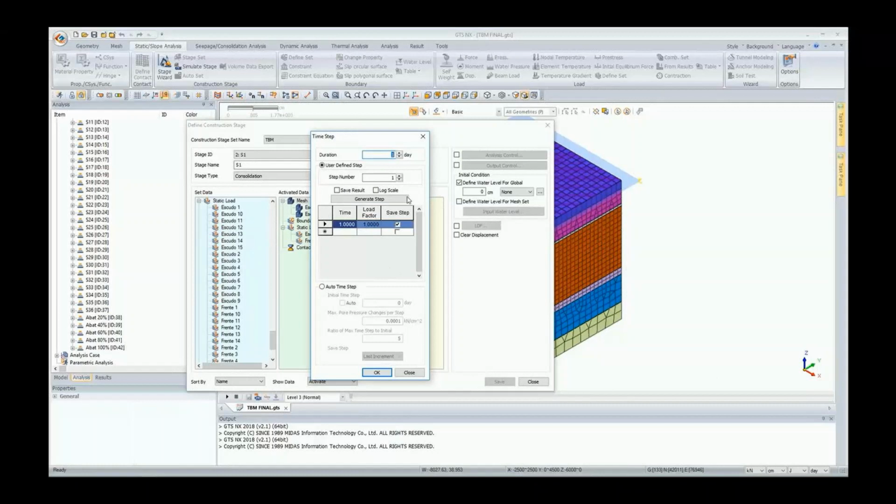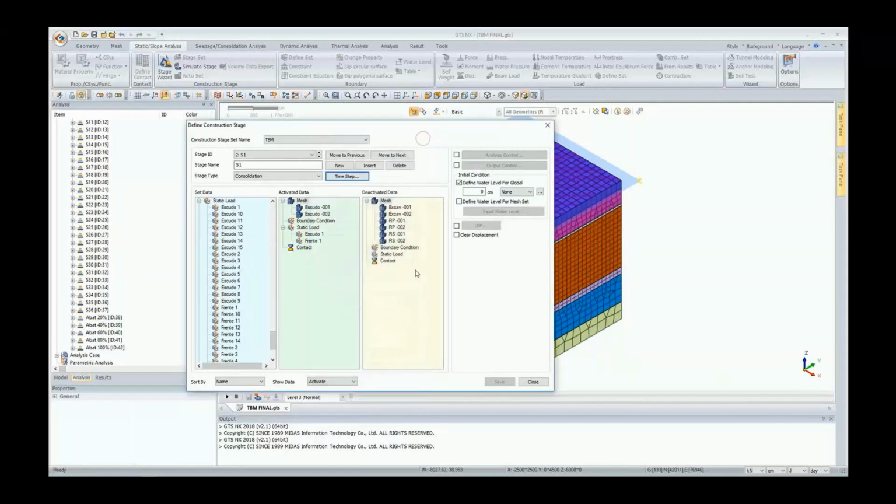So we just basically verify this. And we would have to basically just go through this for each stage. And then when we get to stage 4, I'm actually doing here a clear displacement, basically restarting displacements.